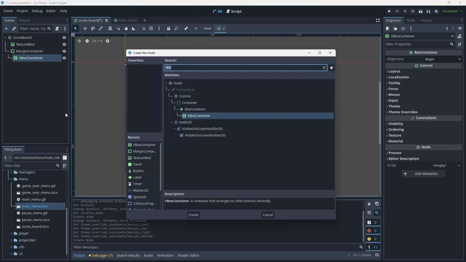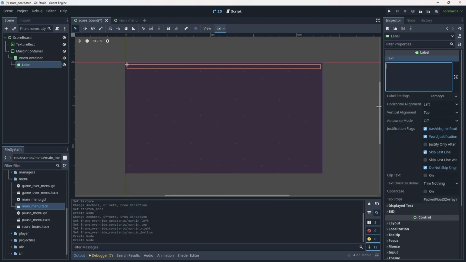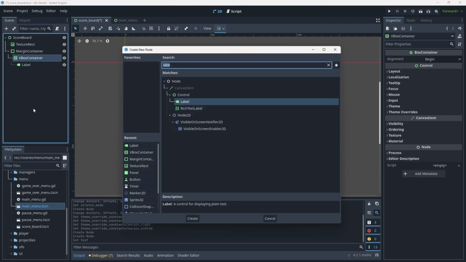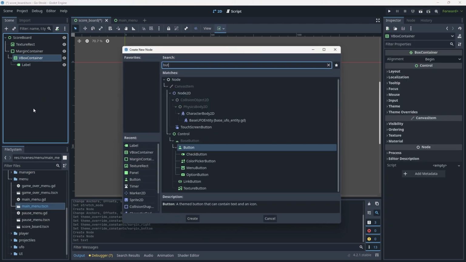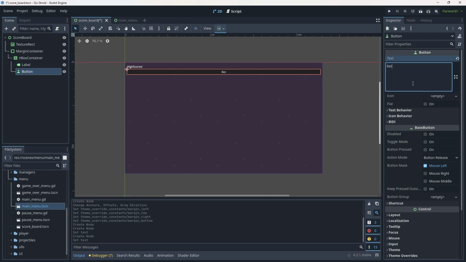I'm going to want a title, so a label. And this label is just going to be for saying the words high scores. And then one more thing inside the VBox container, it will be a button. Because we're going to want some way of going back from the high score to the main menu, right? So I'm going to write the text here: return to main menu.